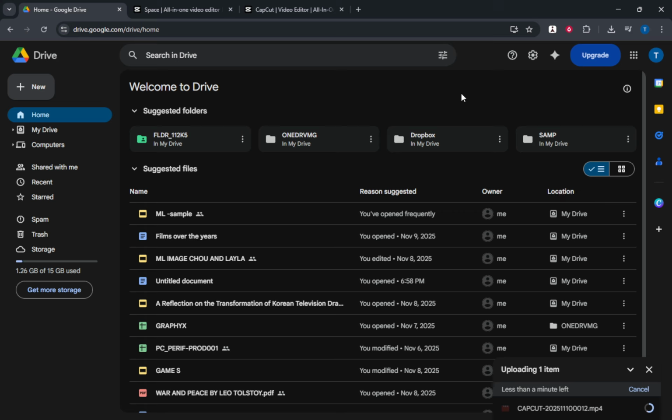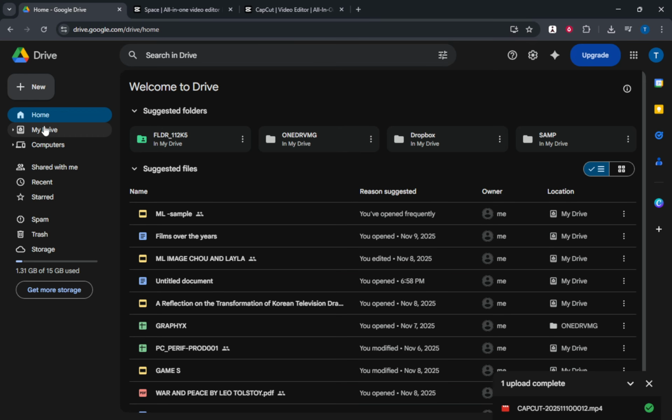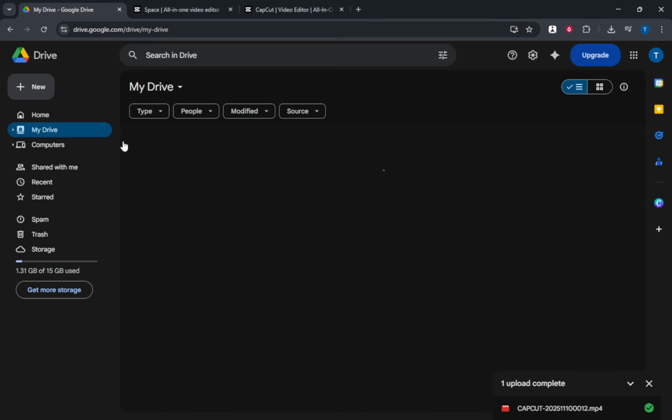And once your upload is complete, you may want to consider a bit of organization. Head into your Google Drive to locate your newly uploaded video. You can organize your drive by creating folders, which is particularly helpful if you're working with a lot of files. To do this, just right-click or command-click to create a new folder, then drag and drop your video file into it.